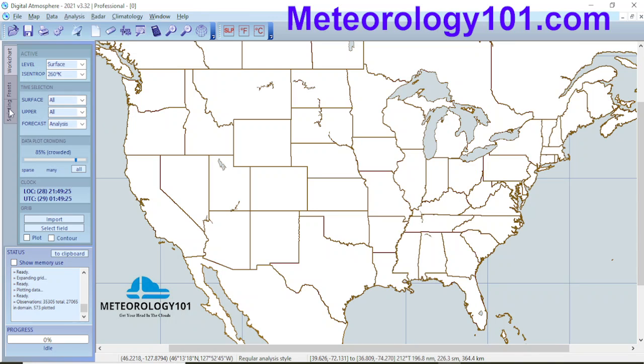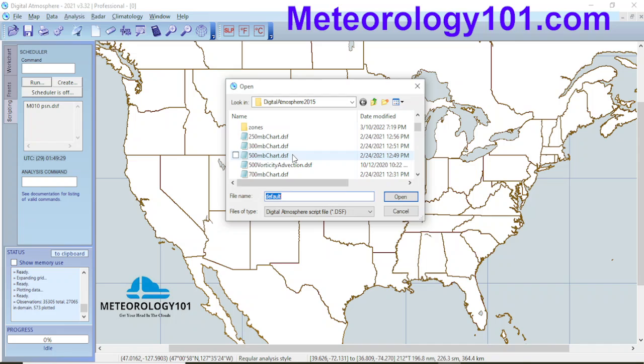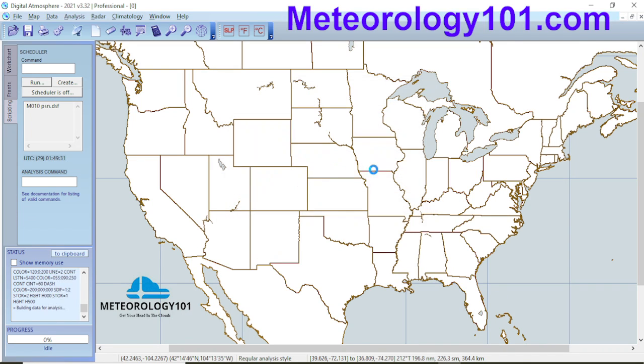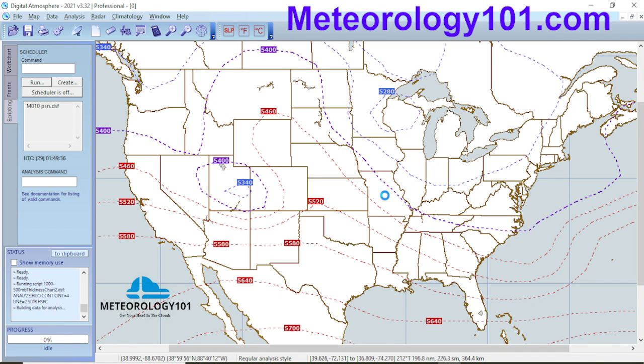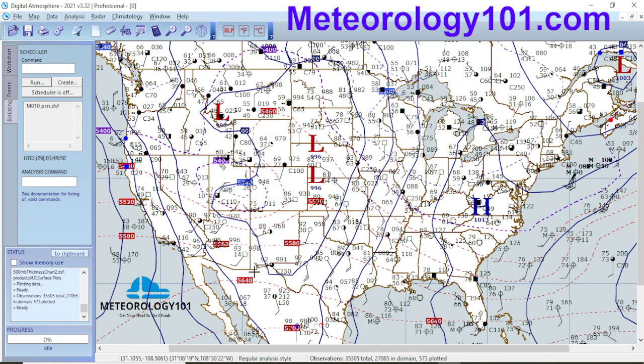Actually, let's go build a thickness chart real quick. I want to pull up one of my scripts for thickness, and this should automatically build this chart. Alright, so it looks like a cold pocket over the mountains, just the lower heights. We had that warm pocket to the south, but I'm not really seeing that. I'm seeing a wind shift there.